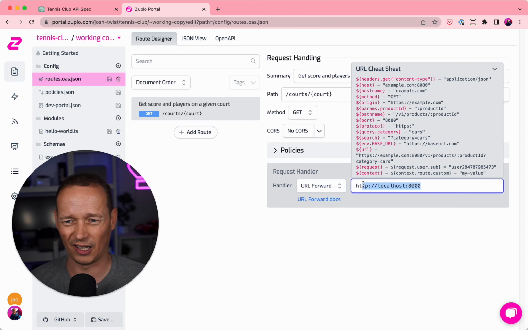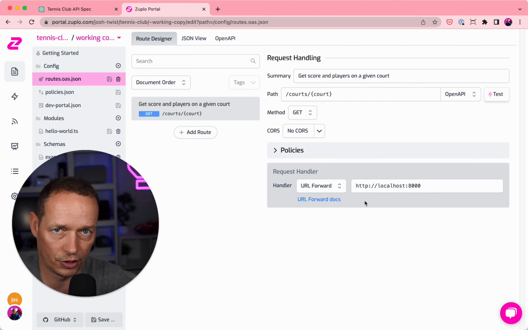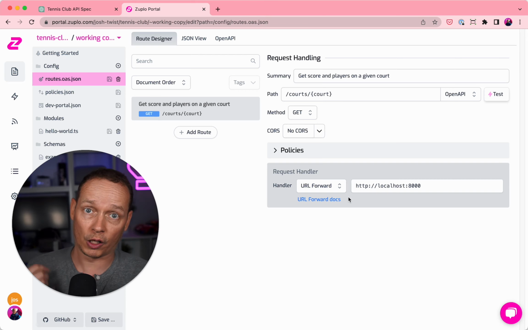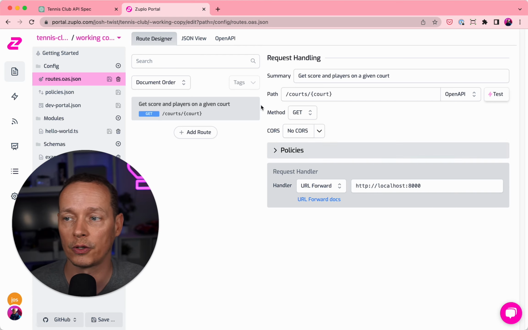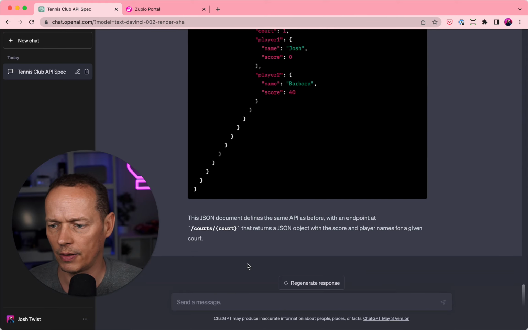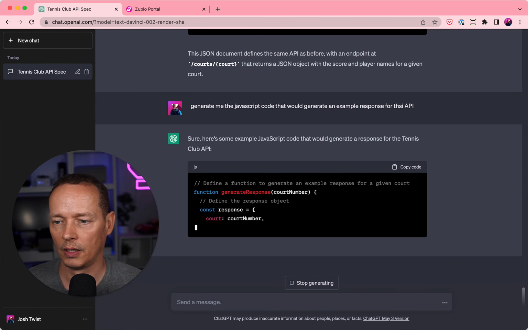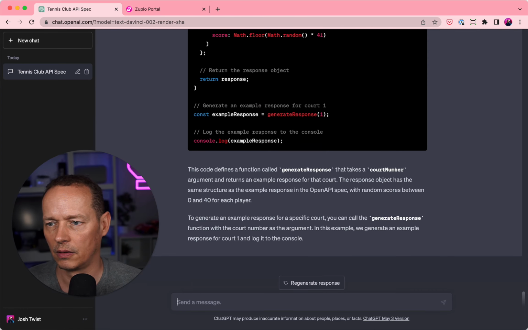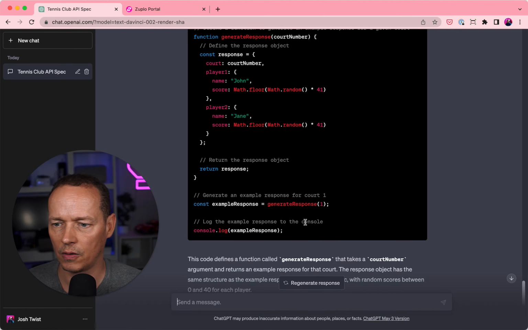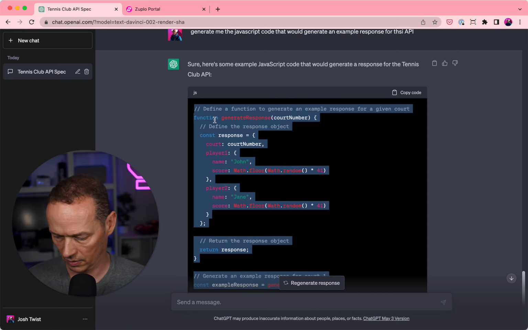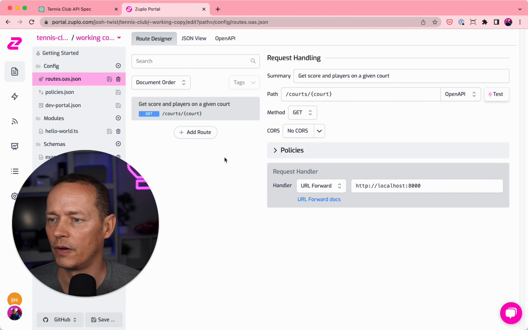Right now though, it's calling localhost. That's not real. That was just what ChatGPT generated for me. I need some actual code to run here now. So we're going to use a custom function handler, but I'll do that now. So what I'm going to do is say, generate me the code that would generate an example response for this API. And look at this. Wow. So this is kind of all the code I need. So I'm just going to take this right now. Beautiful. And move it over to Zuplo.